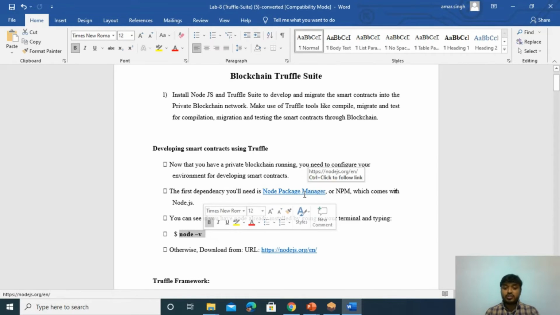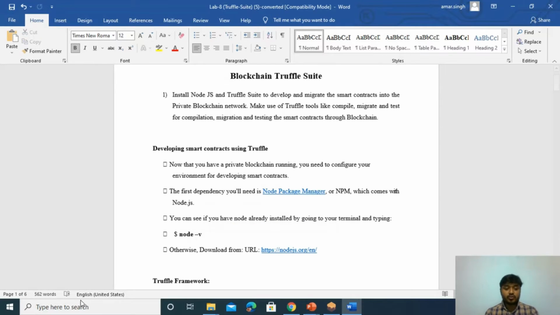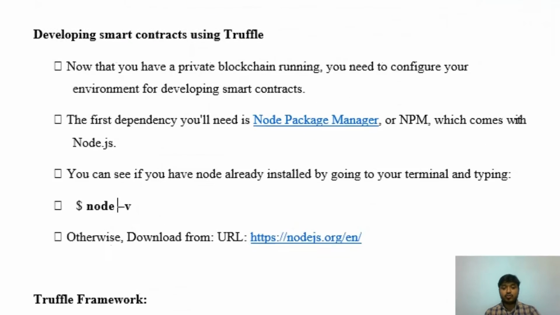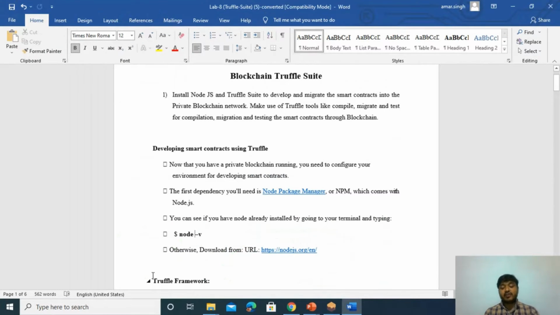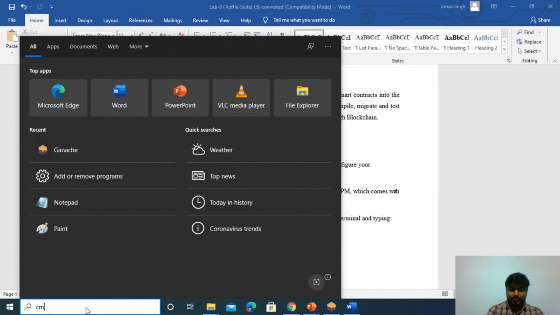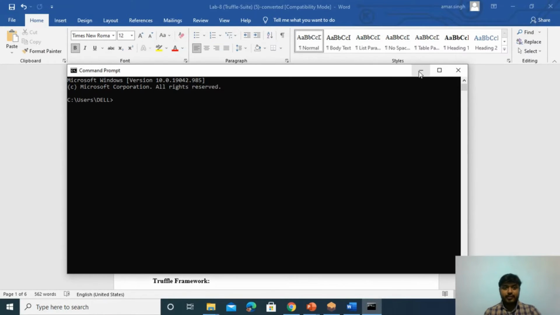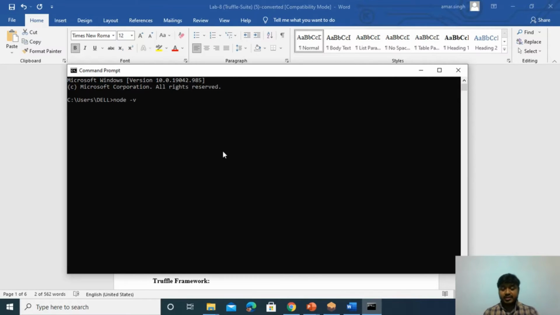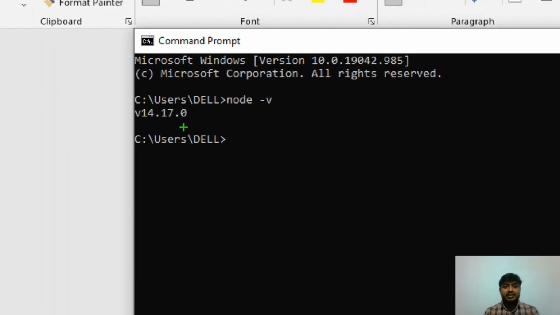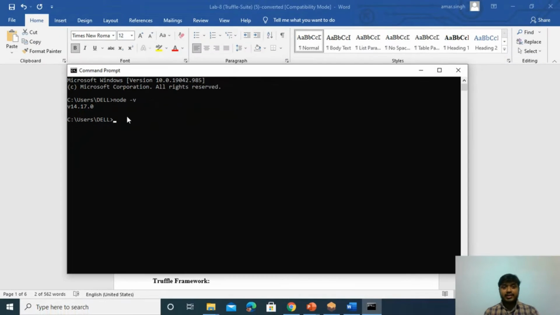In order to check Node.js, type in the command prompt node -v. Let's see, my computer already has Node.js installed. If your computer does not have Node.js installed, then go to this URL. Then type node -v, which checks the version of your Node. So first we open the command prompt, then copy and paste that command. This is the version, 14.17, which we used at that time. The version can change according to updates at your time.